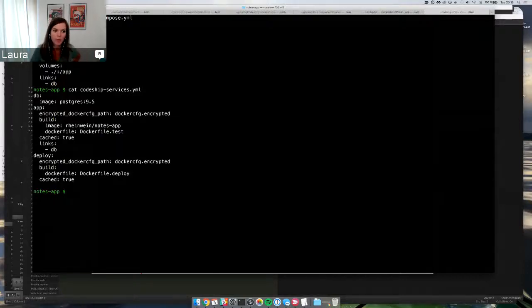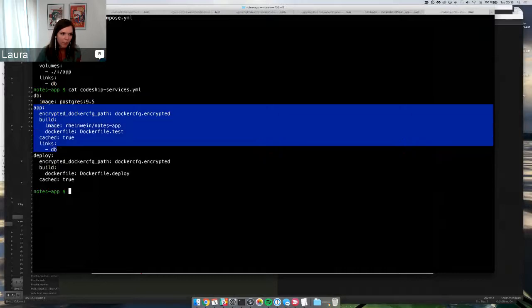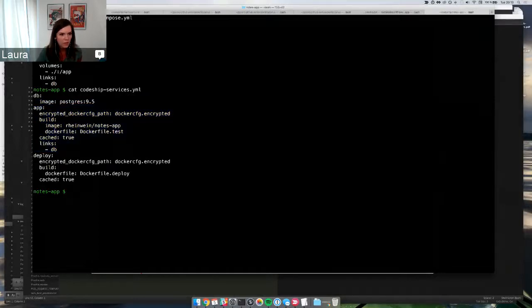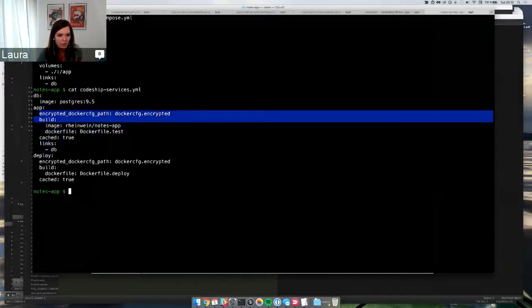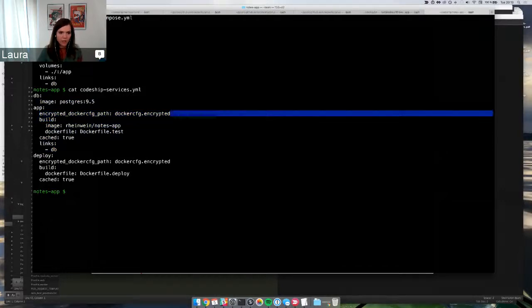So we can look at, there's a couple differences here. The database is mostly the same. I guess in testing, I just wanted to pin it down to a version because it's more reliable. Yeah. In the app, so I guess app and web are the equivalent services. We can see that I have this encrypted Docker config path, and that's because I want to push an image as part of my deployment step. And of course, I have to provide credentials in order to push to my repository.